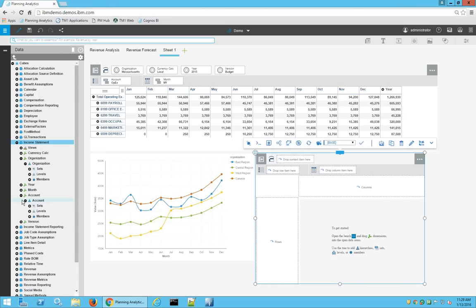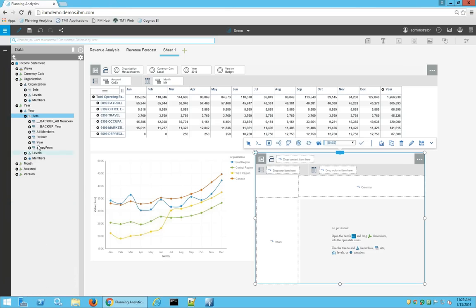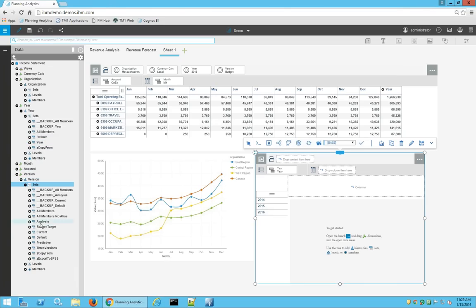I'm making another view here. Instead of using the same dimensions, I can use different dimensions, so I can go to my year dimension. I can go to my subsets again, and I can just put years on there. I go to my versions dimension, go to a subset again. And the reason why I'm doing this is I want to show you a really cool filter capability that we have. Let's just put my 3 versions there.